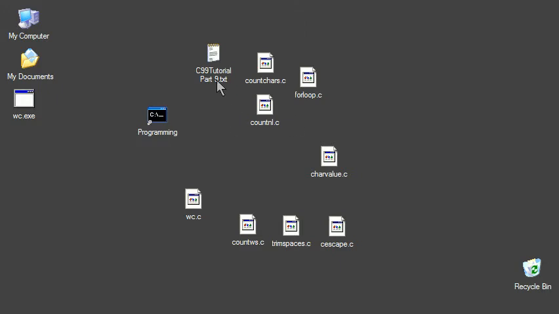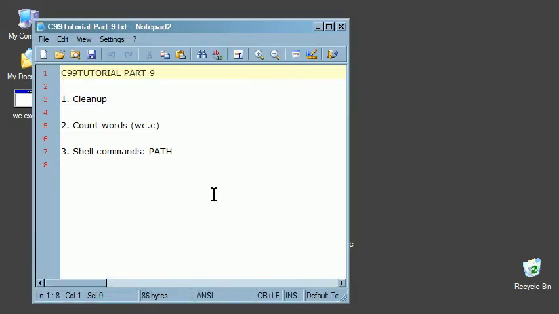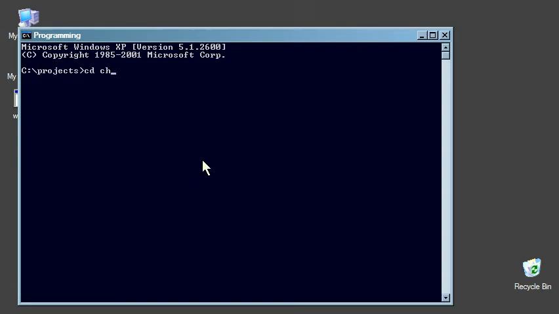C99 Tutorial Part 9. In the last few tutorials we've been looking at input and output and using getchar and putchar. In the next program in this series we're going to count the words in the input. First I'm going to move some of the programs on my desktop into my projects directory.